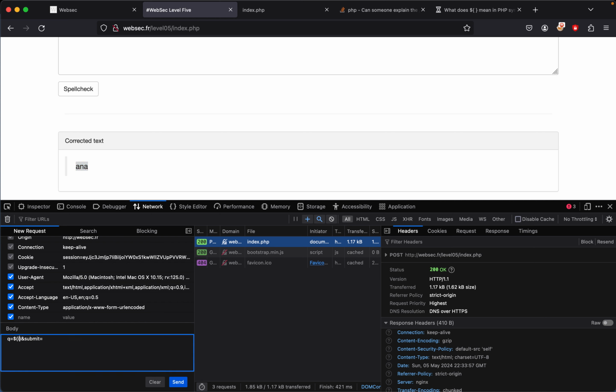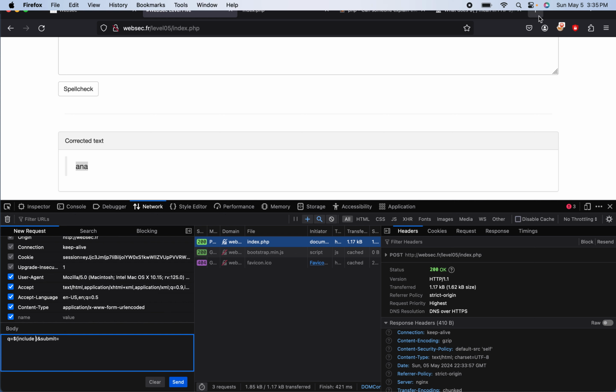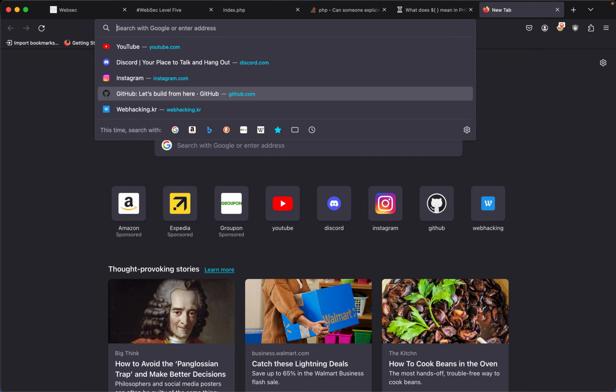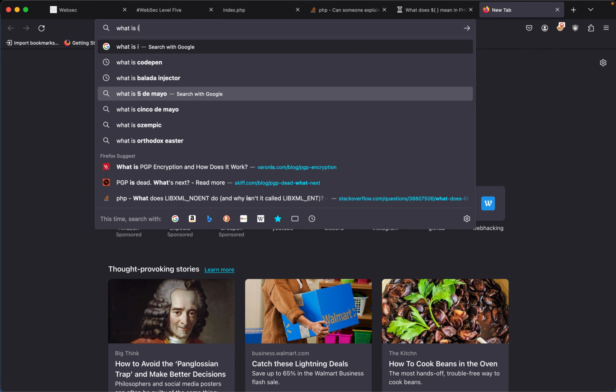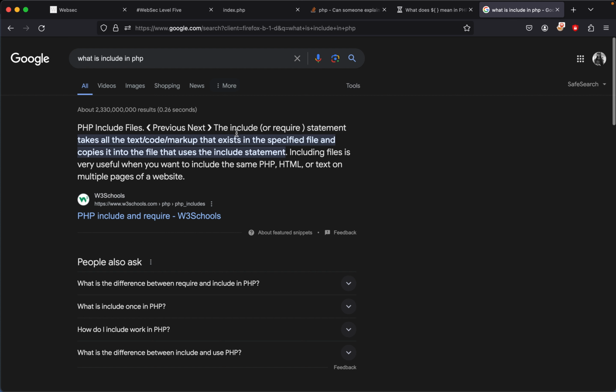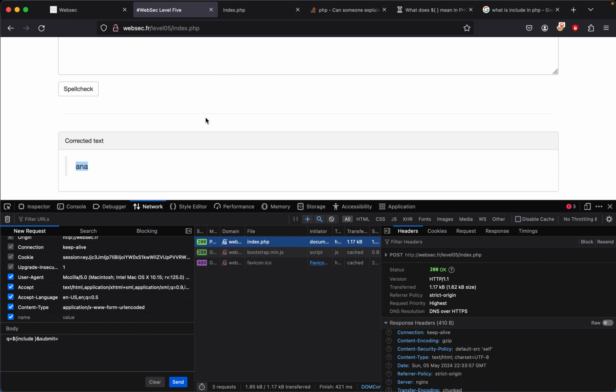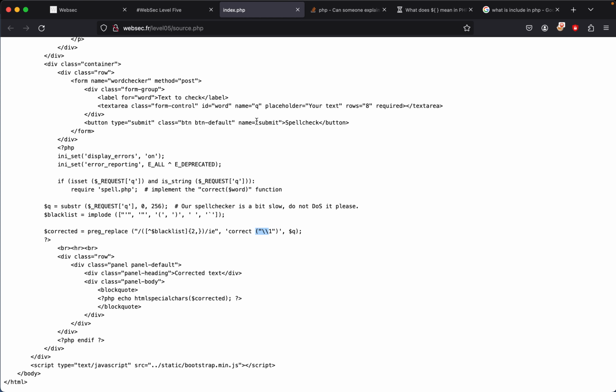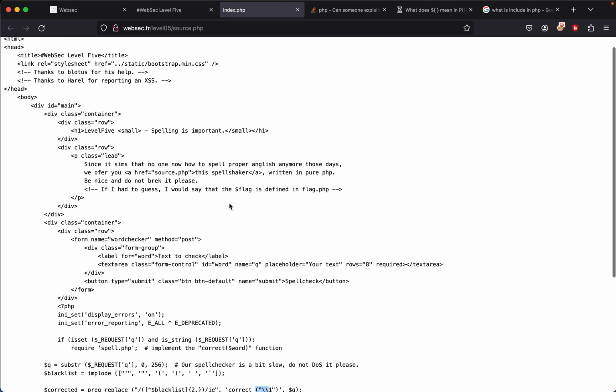Then we want to include our PHP file. So what does include mean? The include statement in PHP takes all the text and markup that exists in a specific file and copies it into the file that uses the include statement. So we get all the variables from the included file. What we want to include is the flag variable from flag.php.